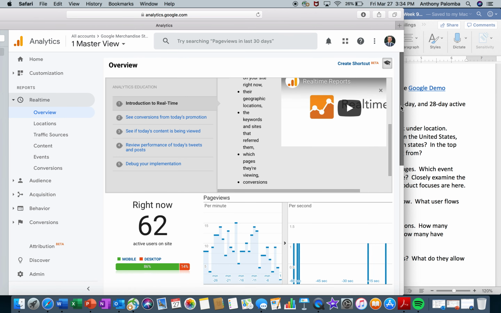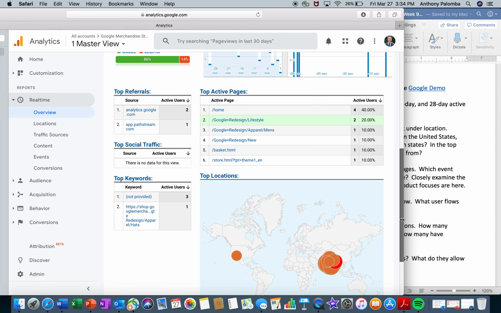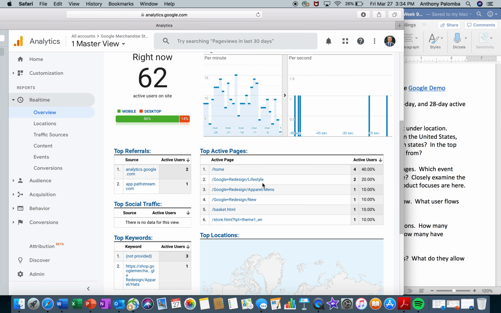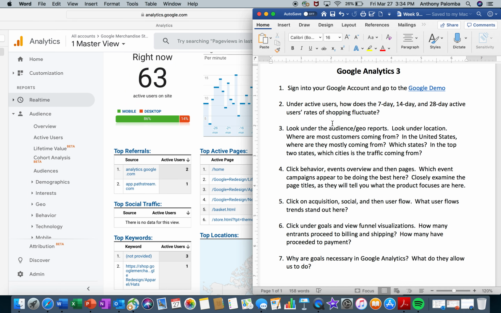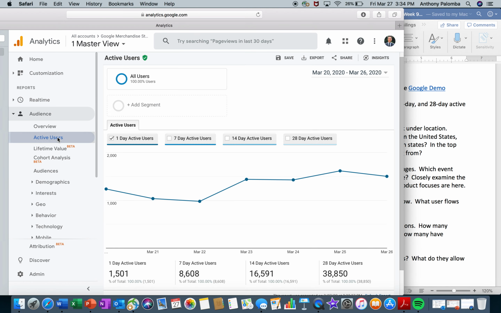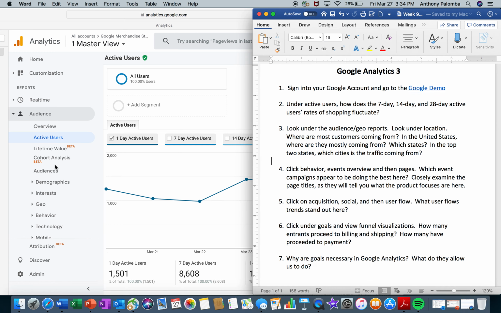And this is live. This is a stock ticker, if you will. It will tell you immediately what's going on. See 86 to 14%. We just had a shift here. And so I just want to go through a few things for this particular assignment. We know where to find our active users. Of course, audience active users, we have them right here, so that's easy enough.